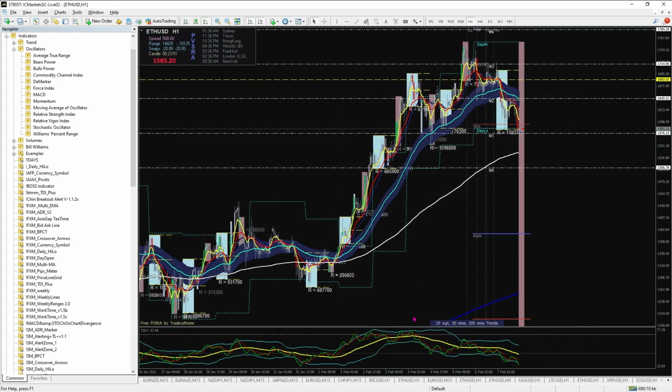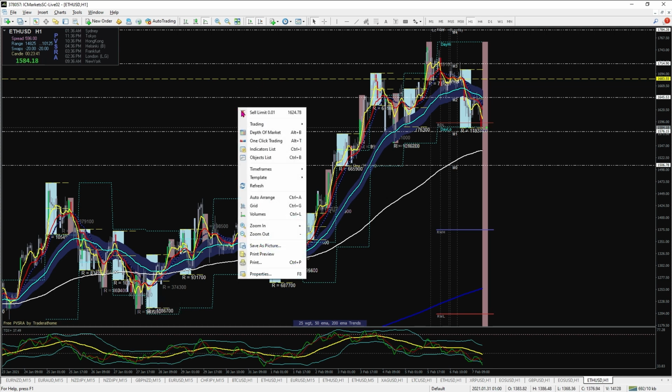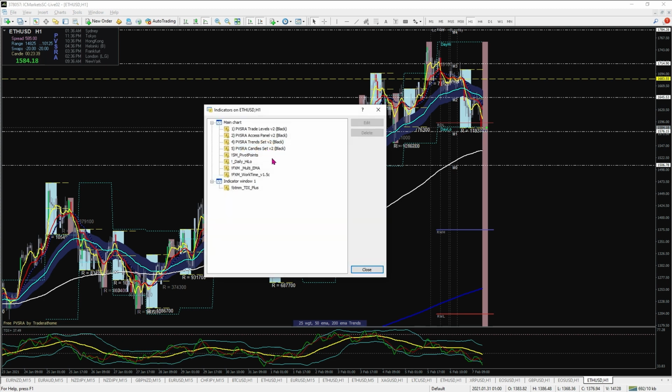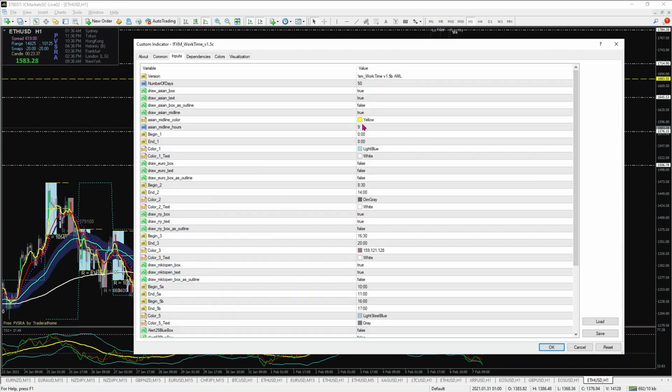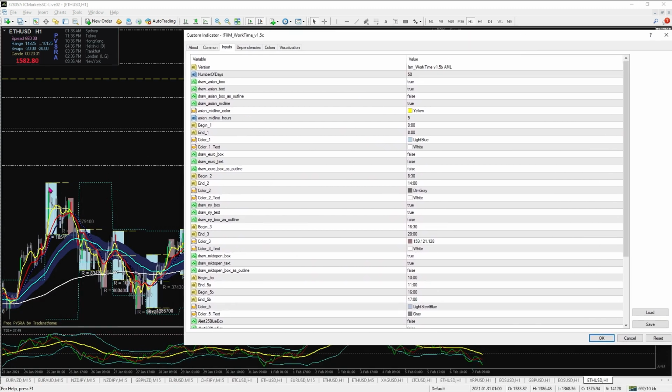Now you can change how these boxes look, the color of them. What I suggest you do, because it looks a bit difficult on the eyes, is right click, go to indicators, go to work time, edit, and look for wherever there's the color. So that's a light baby blue. So there it is, light blue.